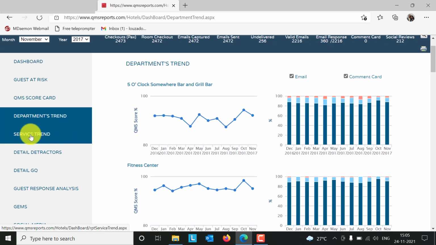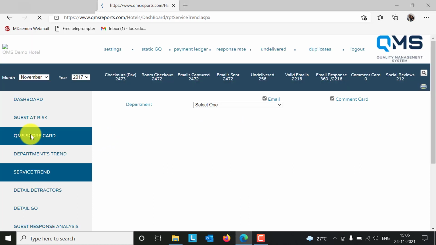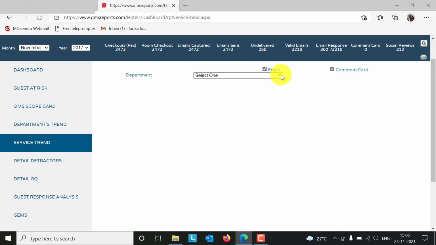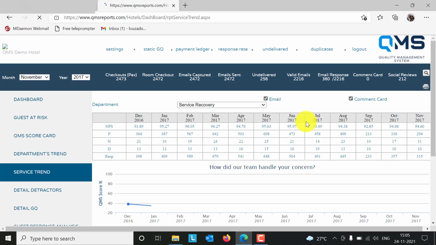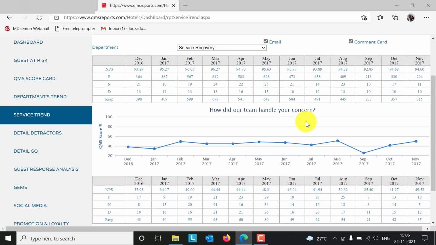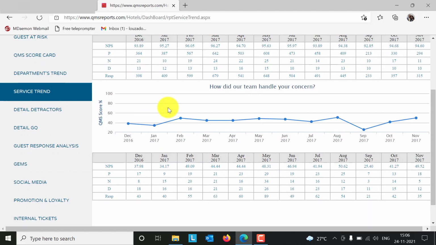I'll then take you to the next tab, which is connected to the department trends. It talks about service trends. So here I can go department wise. So in this case, let me choose service recovery, since we felt that it was low. And then it will give you a table and a graph. So this is your overall departmental score in numbers spread over the previous 12 months. So you can see your NPS score, your promoters, your neutrals, your detractors against a total responses of 398. So you get a quick idea of where you stand.